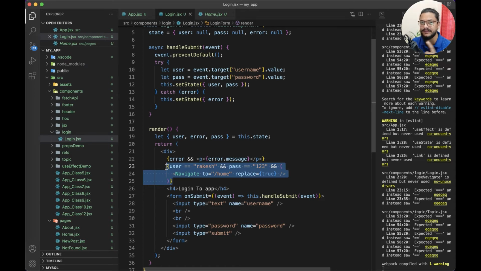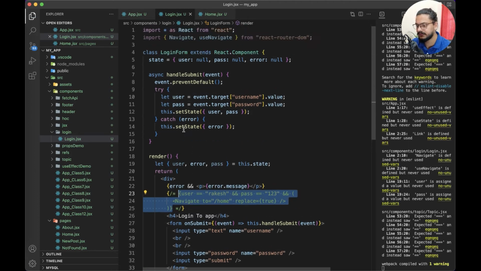Previously, when this hook was not there, we were bound to use Navigate inside the JSX, because this does not render outside. So we had to create another small method which will check: if it is an error, show the error, otherwise if it is valid, then navigate to a particular component. We were bound to use it inside JSX, but now let me comment this out. We can check here itself, we will set the username and password.